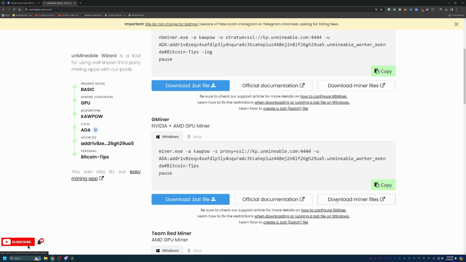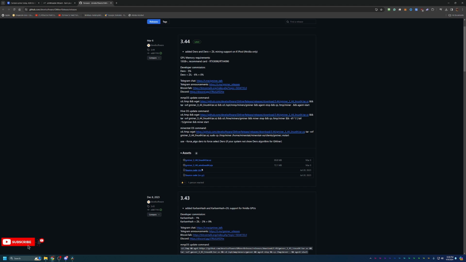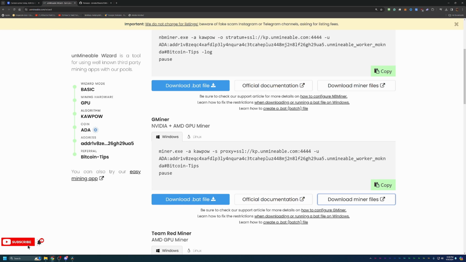So what you're going to want to do is select download miner files. This will bring you to the GitHub where you just select your download Windows 64.zip. Once this downloads, you will have to extract the files. If you don't do that step, this will not work. Now, the second thing you need to do is come back to Unminable and download this .bat file. What you're going to do is go ahead and drag and drop that file into the same folder as your miner files from that extracted folder.